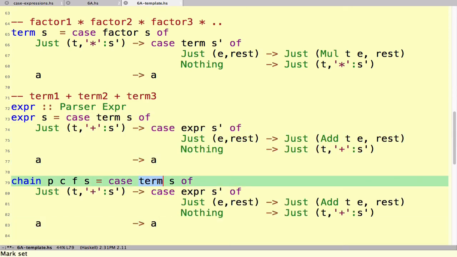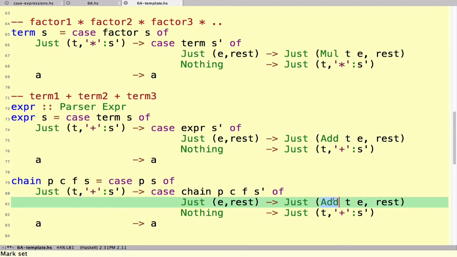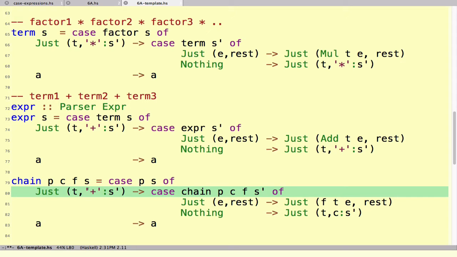not to use term, but to use the parser P, not to use the expression here, but to use chain with P, C, and F, not to use add, but to use the function that we provide. Now, the only thing we need left to change is this character here. It shouldn't be the plus symbol, it should be C.